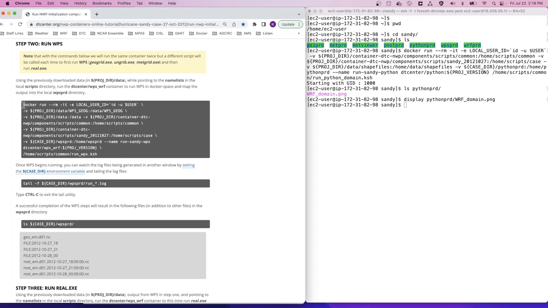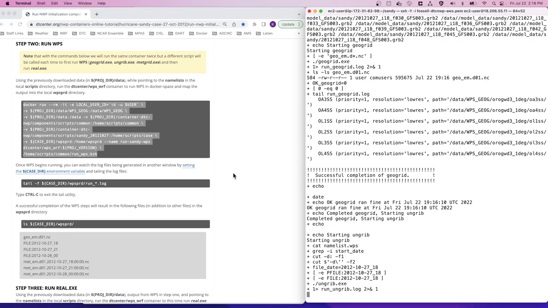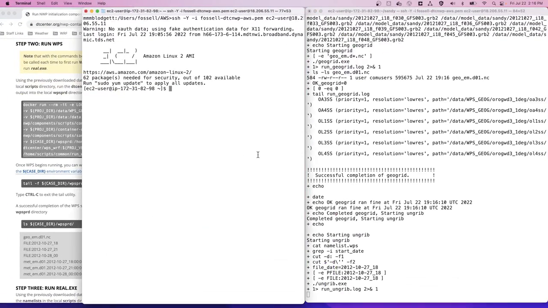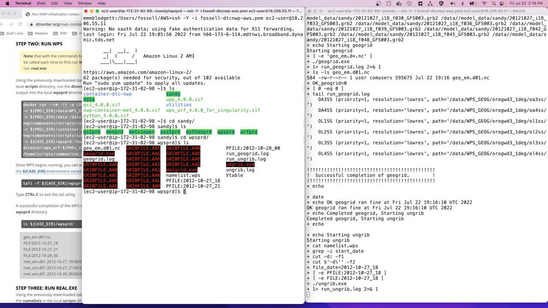So let's go ahead and copy and paste this command into our AWS terminal window and press enter. While we're waiting for these programs to run, we can monitor the progress in the log files by logging into our instance in another terminal window. So I have this other terminal window ready to go, and we're in the top level directory. So we'll navigate into the Sandy directory and further into the WPS PRD directory. And we see that there are already files populating here.